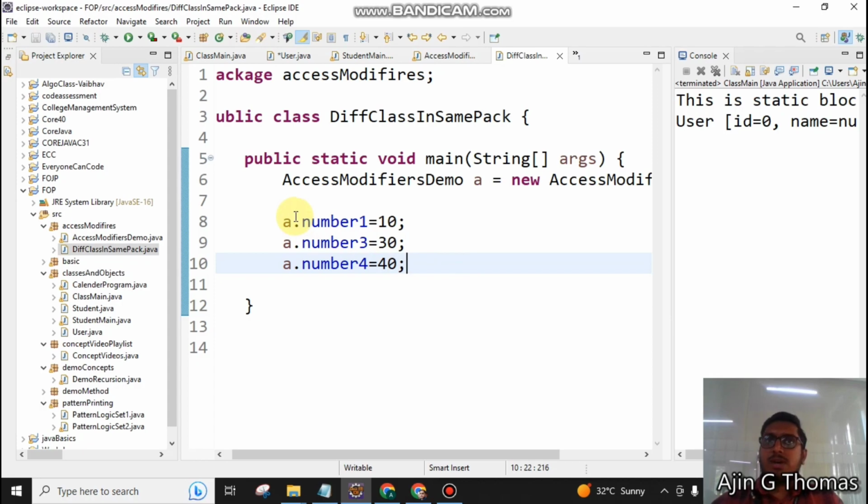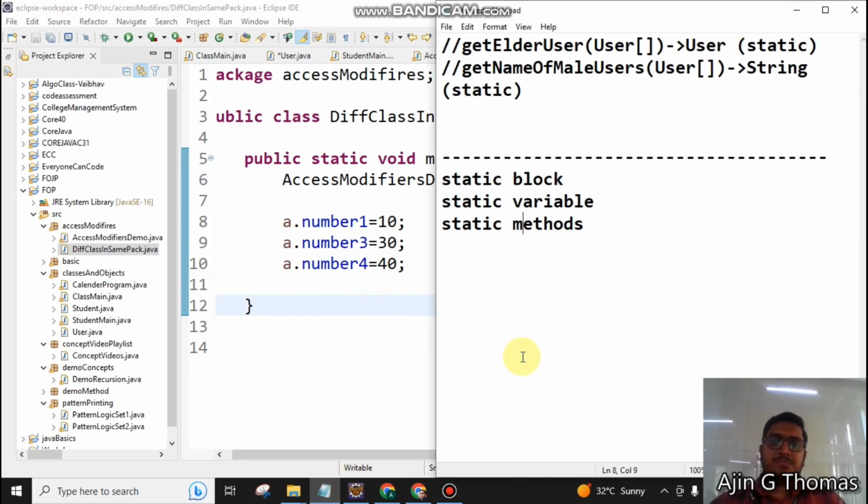We discussed one access modifier, private. Any doubt in this? Yes or no? So you can create a chart. We have public, protected, default, and private. Right. Private is only accessible inside the same class. Fine, that you can note down.